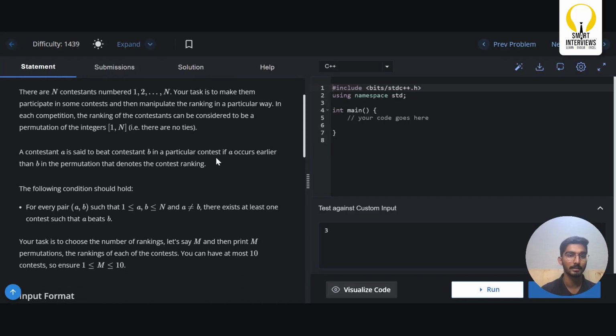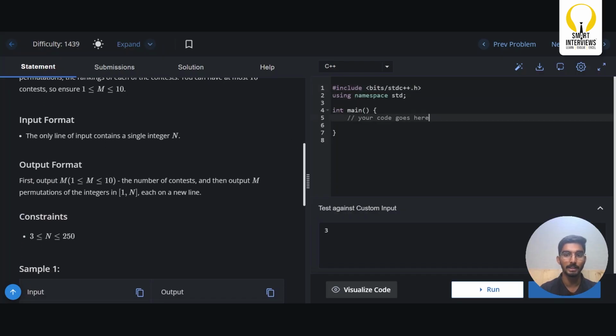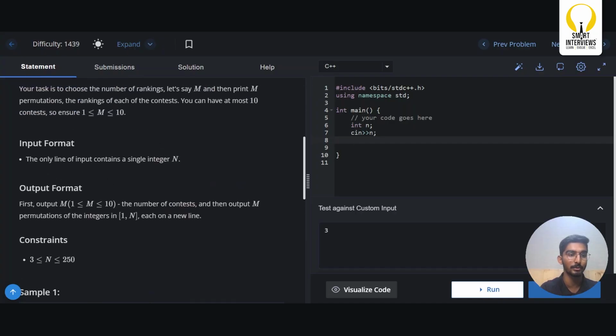Good ranking. We know that we can create 2 contests such that the first contest winners are from 1 to n and the second contest winners are from n to 1. So the first line contains n, int n. Let's read the value of n. In this, we need to print the number of contests that we are going to print, right? Every time we are only printing 2 contests. So cout 2.